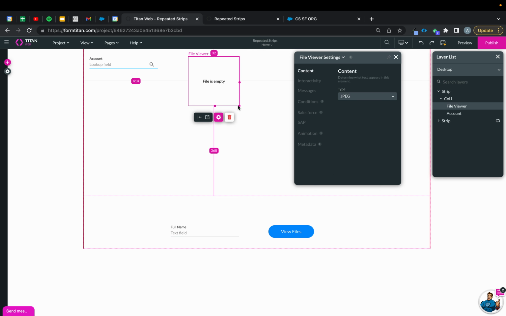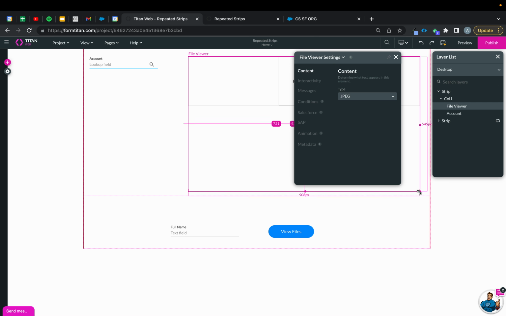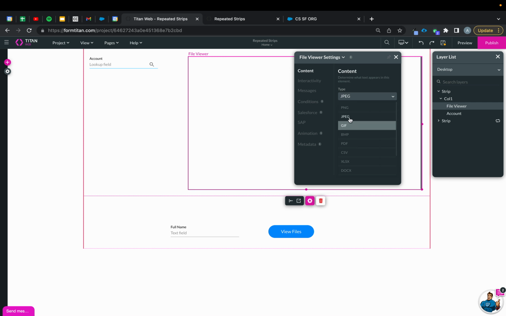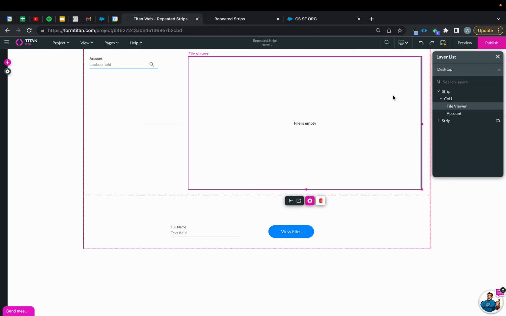Like this. And the files that I want to view in this case are just PDF, so I'm going to set this to PDF. And then in the interactivity, I can allow them to print, download, rotate, and zoom as well. Now, it's really important that in order to view these files, I get the variable.